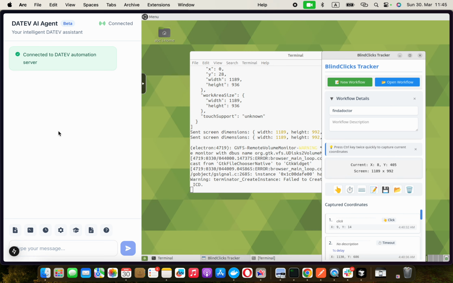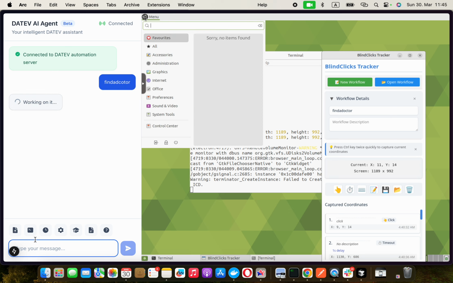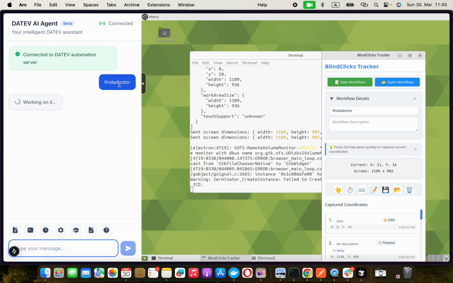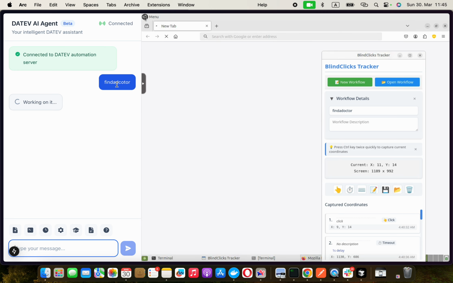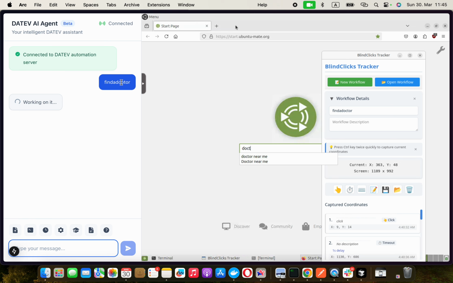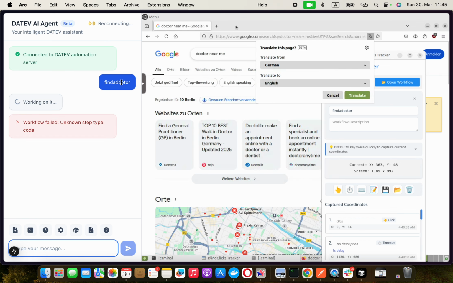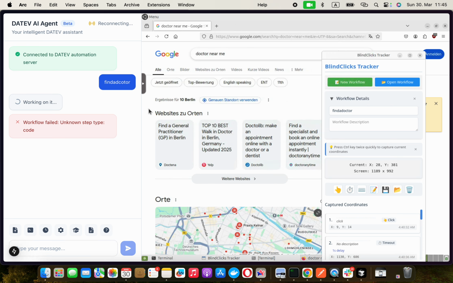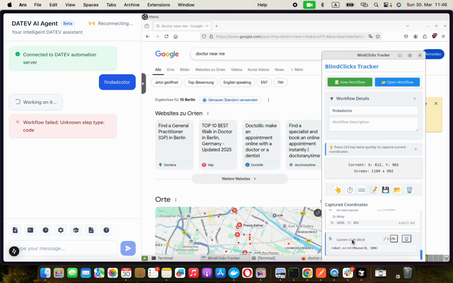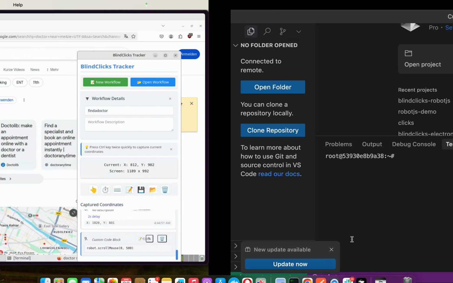I close this browser. I say find a doctor. Even if I had a spelling mistake, ChatGPT finds its way out. So that's one of the takeaways that we need to do. Find me a doctor. Oh, indeed, it needs to click here and then scroll. So yeah, the drag feature needs to be in place very soon because then it makes it easier.